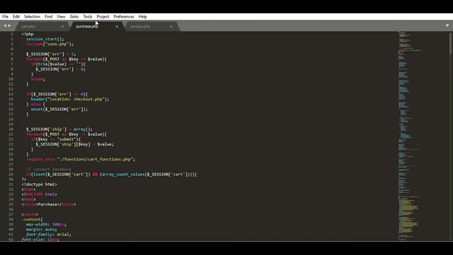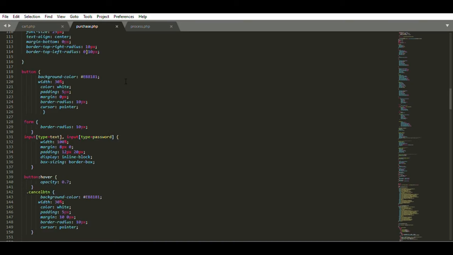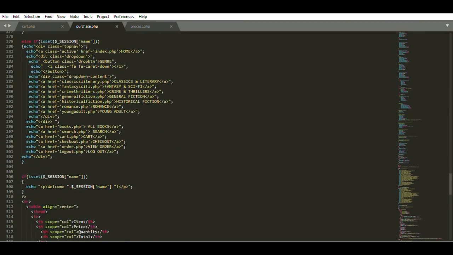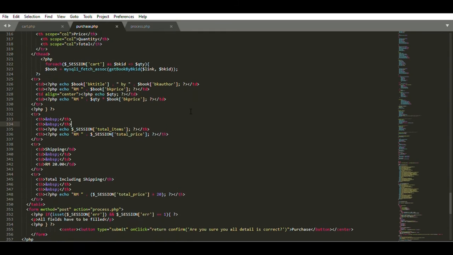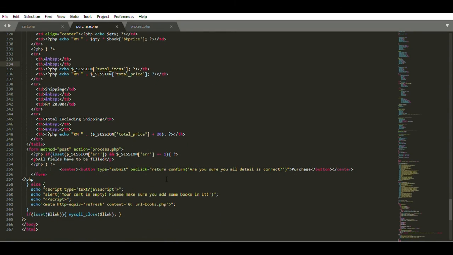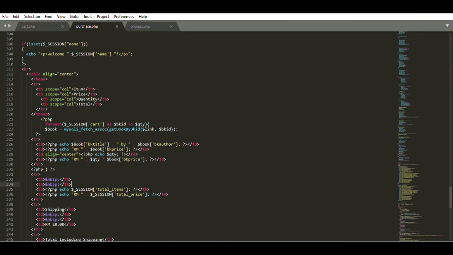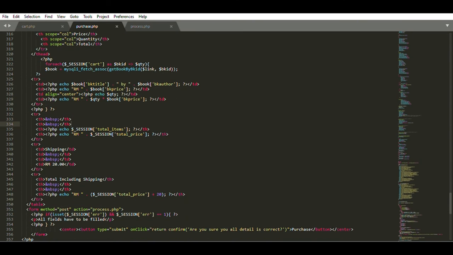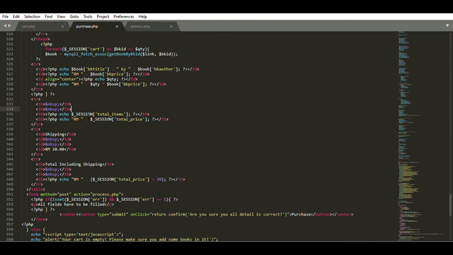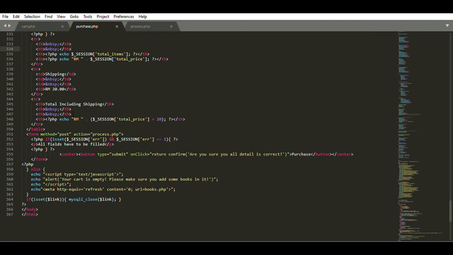So this is purchase.php. This is the final confirmation for the customer. If the customer confirms, just click the button and it will submit. So this is the final page. The customer needs to confirm the item, price, quantity, total, how many total items, the total price, and the shipping cost. This page also includes the total price with the shipping cost.